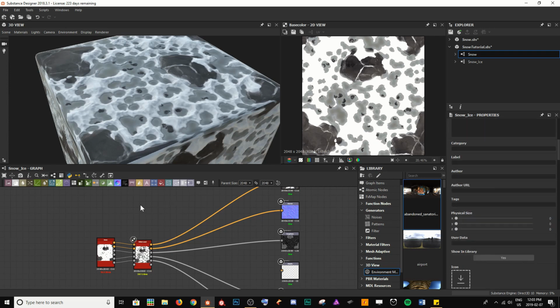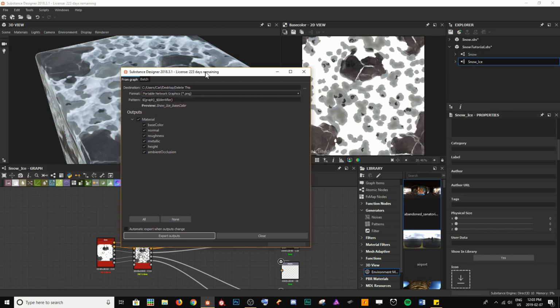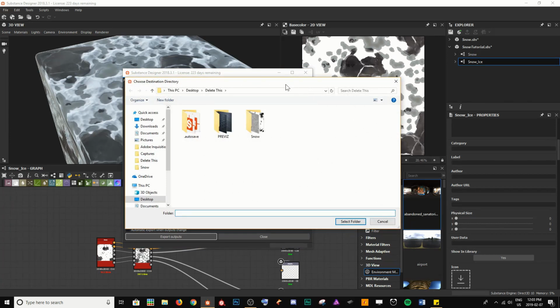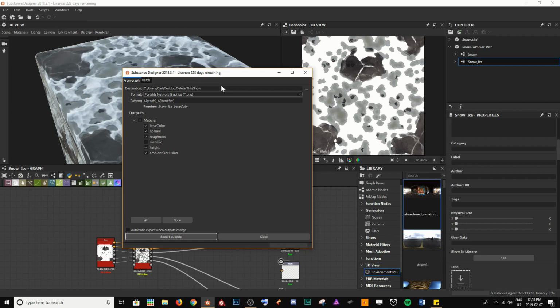So once we've got that, we can come up to the graph that we're in and we like and we want the textures from, and we can right click it and we can export outputs as bitmaps. And so this is going to allow us to select which outputs we want. Well, I don't really need the metallic, so I can uncheck that. And then we can also select where we want to output these. And so I'm going to just put this in my delete folder because I don't need these textures. So I'm just going to select that.